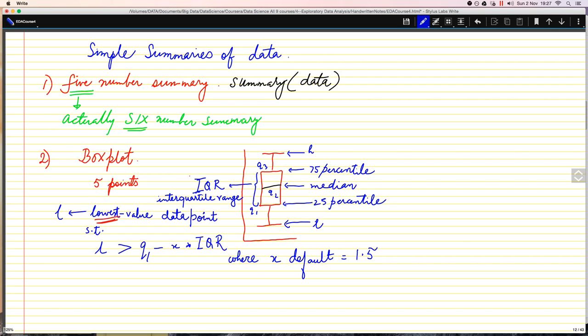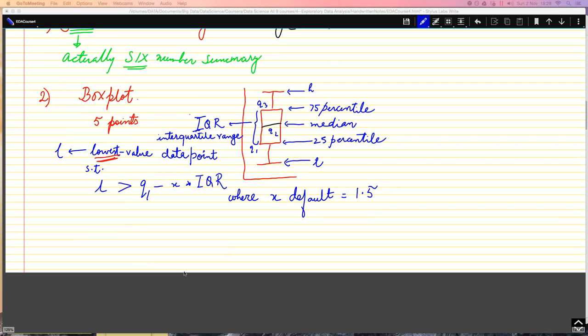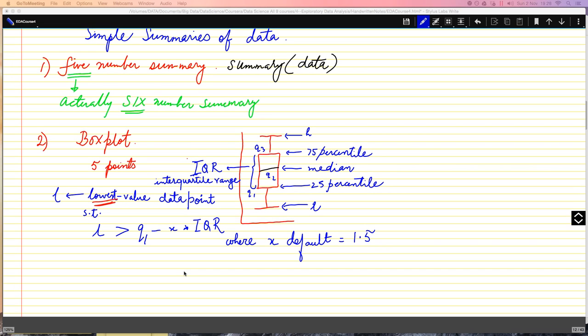Is it clear to you? How we get the lower bound? And you are also clear about the difference between the lower bound and the lowest value data point. Lower bound need not be a point. It's a calculated amount.